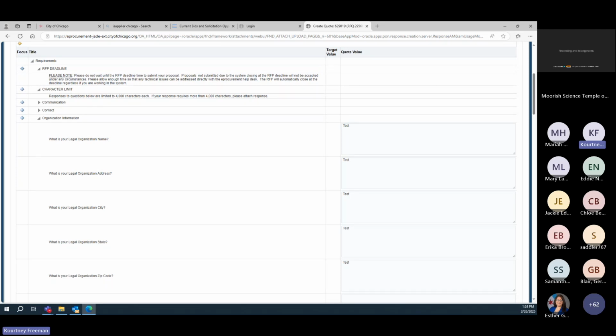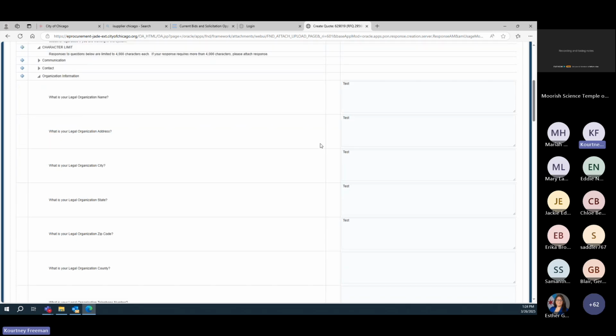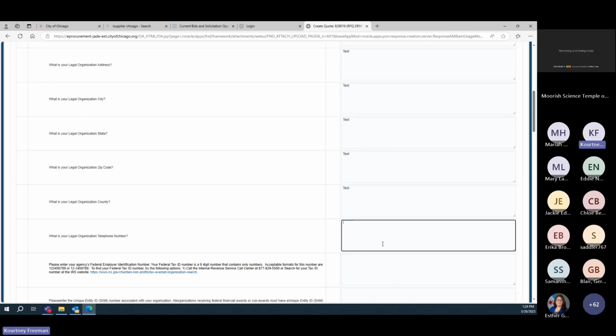Going through here, as you can see, some of these things are just names. It's like, what is your legal organization's name? So just making sure you fill all that stuff in. And I'm just going to keep on going through here.